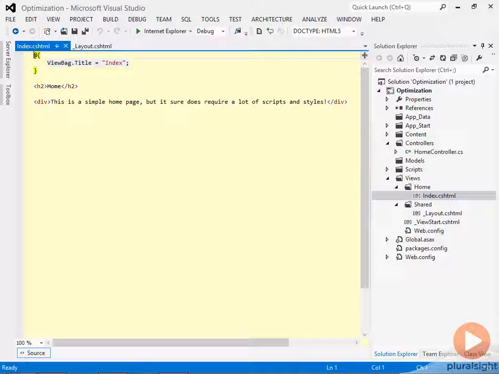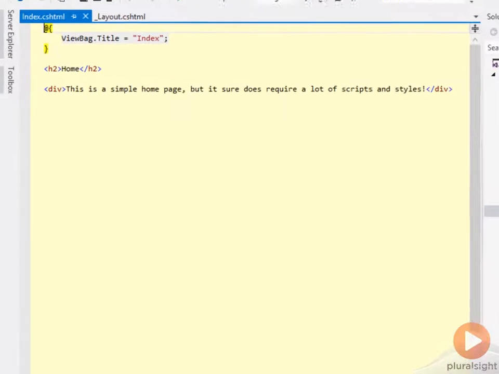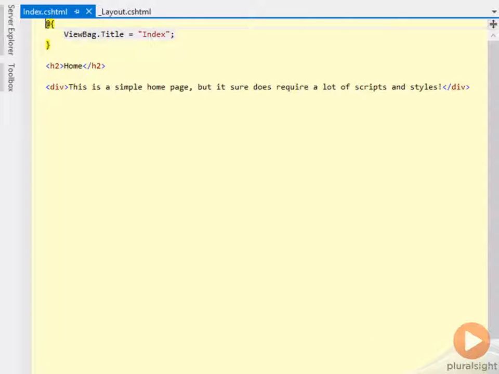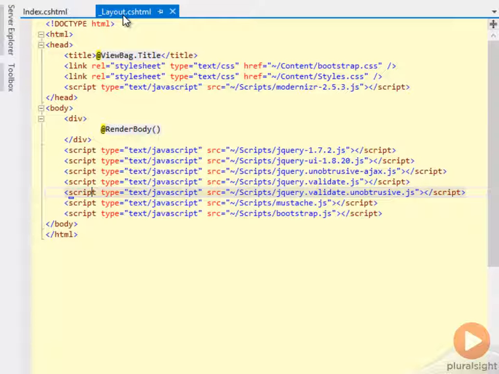Let me introduce you to the scenario we're going to use for this module. Right now I have a very simple MVC application with almost no content inside. There is a home controller and there is an index view, but they do almost nothing but just render some simple text so far.